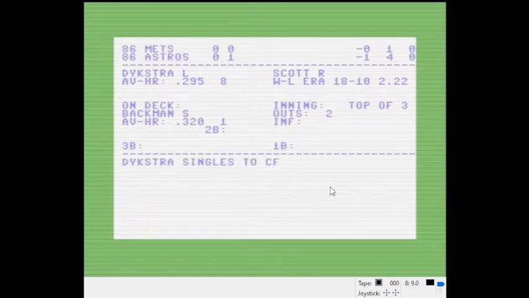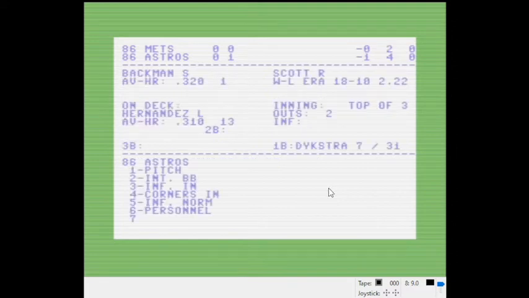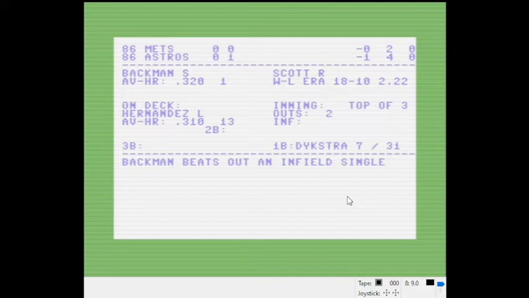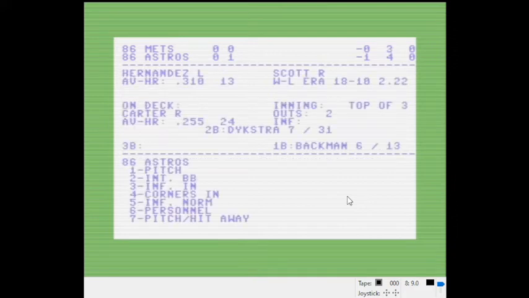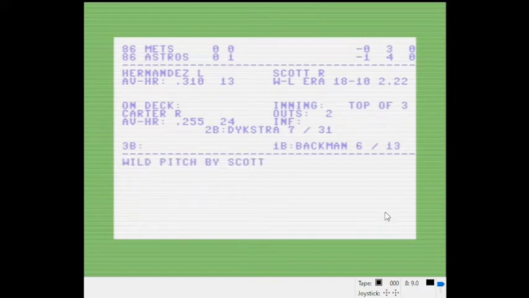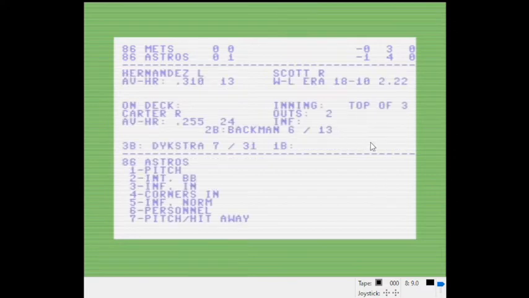Lenny Dykstra singles. That's his second hit of the game. Backman infield singles. So we got runners on first and second for the Mets, 2 outs, top of third. Wild pitch by Scott, so now it's second and third, 2 outs. Still pitching to Carter. And we could walk Carter.